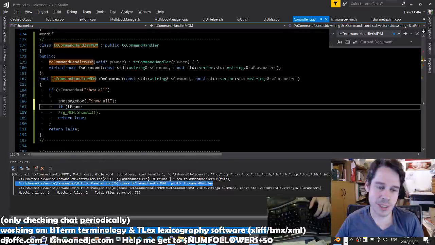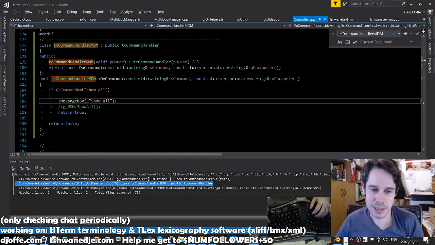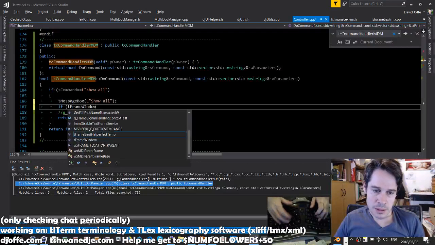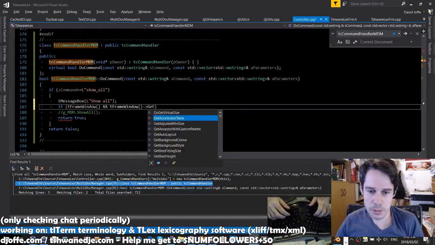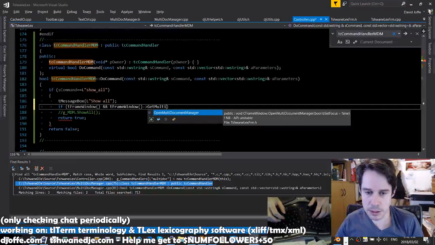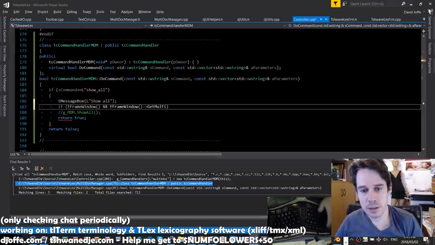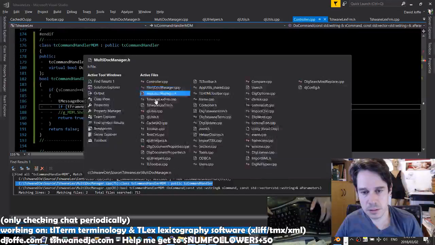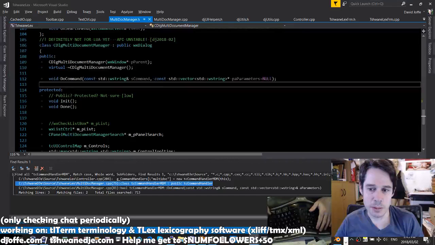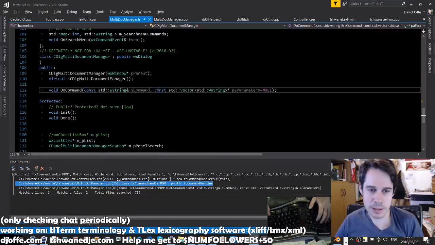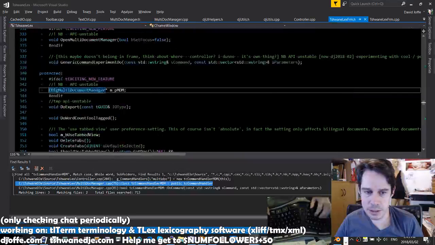The frame. Oh, well, no, we need the frame to get the dialog, and then we need to tell the dialog. Frame window, then get multi-document manager. Look, the dialog has to know about it. You can't get away from that. The dialog has to know about it one way or another.